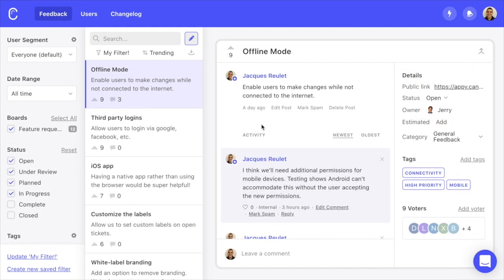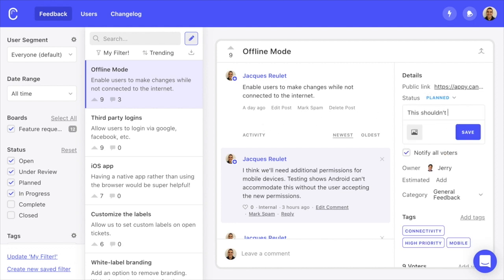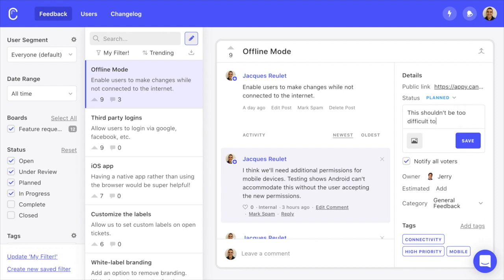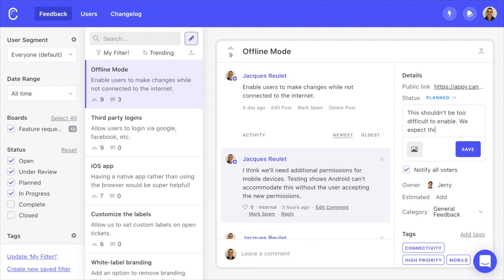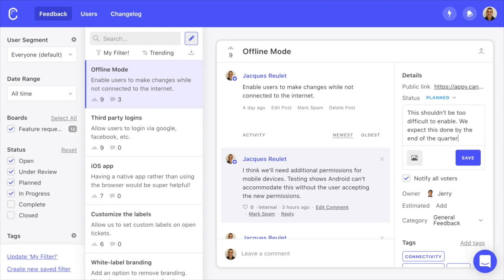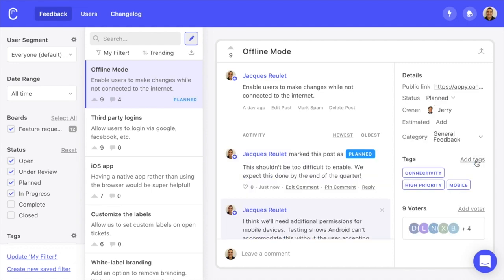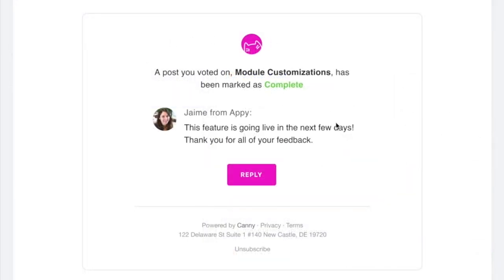Now that we have our action plan, all we have to do is update the status of a post to close the feedback loop with our users. By default, Canny is set to notify everyone who voted on a post whenever there's a change to the status. You can also add a personalized note to the email before saving. Once the new status is saved, everyone will get an email notification with your logo and color scheme letting them know about the update. This keeps users engaged and shows them your progress as you go.